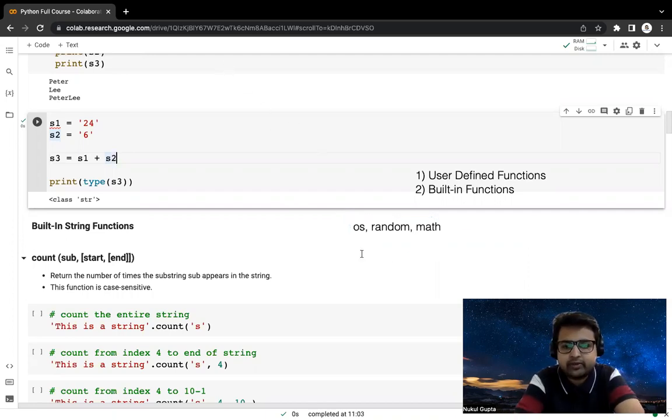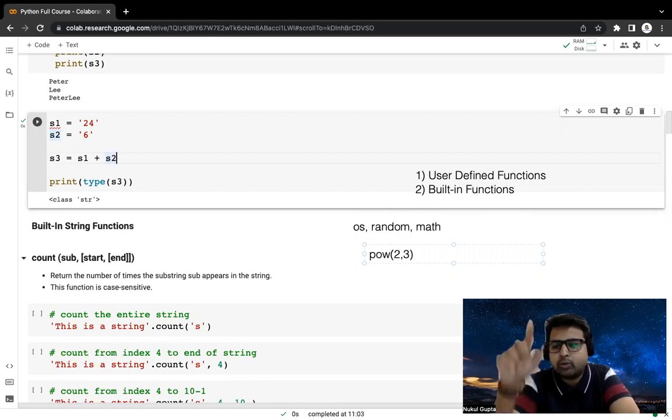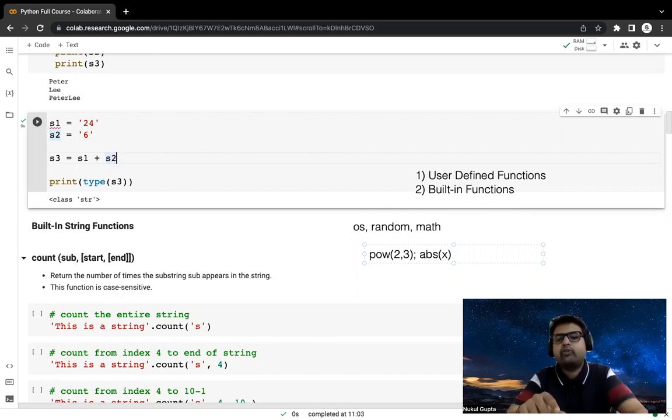There are functions like pow. Inside math, there is a function like pow. It takes two numbers and returns the power, like 2, 3, so 2 power 3 it will return. Similarly, we have a function like abs. It will return the absolute value. Whatever number you pass, it will return the absolute value of that. In this way, there are lots and lots of functions. That is known as built-in functions. They are predefined functions. We just have to call them. No need to write anything from scratch. Ready-to-use functions basically.